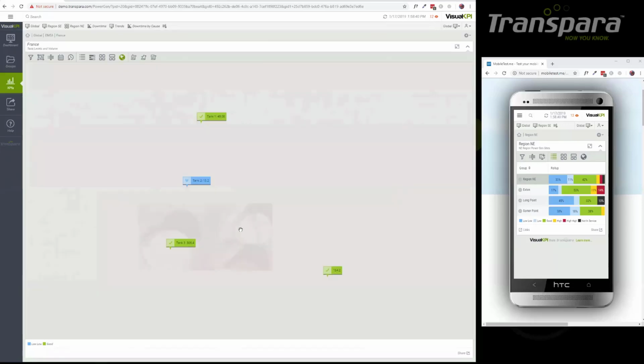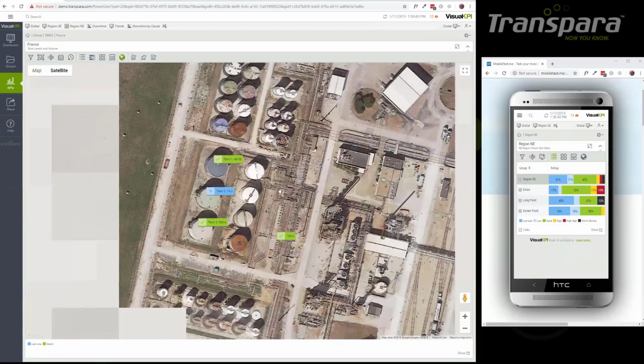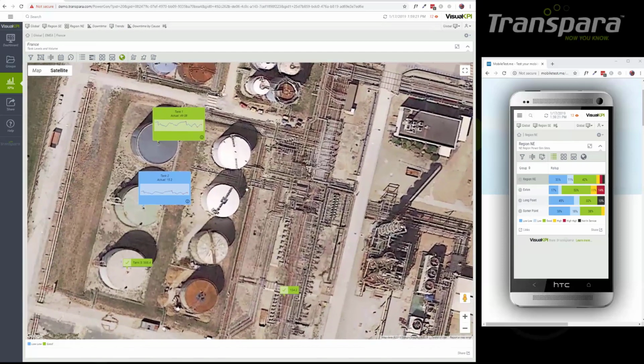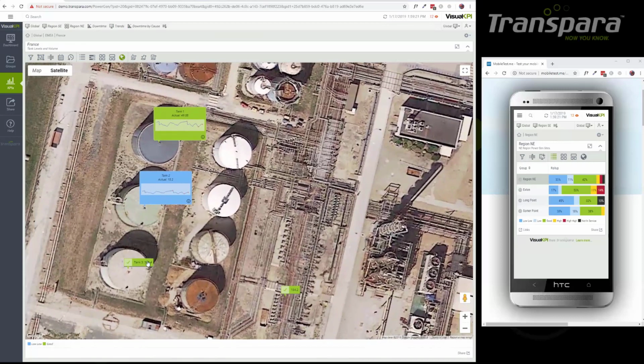So let's drill all the way into France here, get down to a live map of an oil refinery here with some tank levels. Okay. So that's one where whoever set up the system decided that this particular branch of the hierarchy should be very map focused. So they made the defaults the map view. Okay, so that's another example.